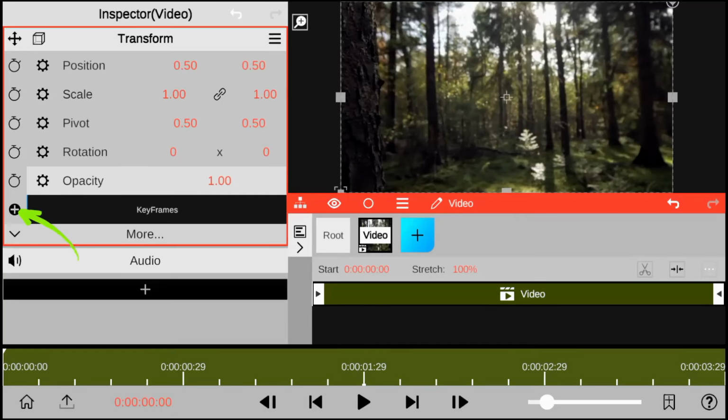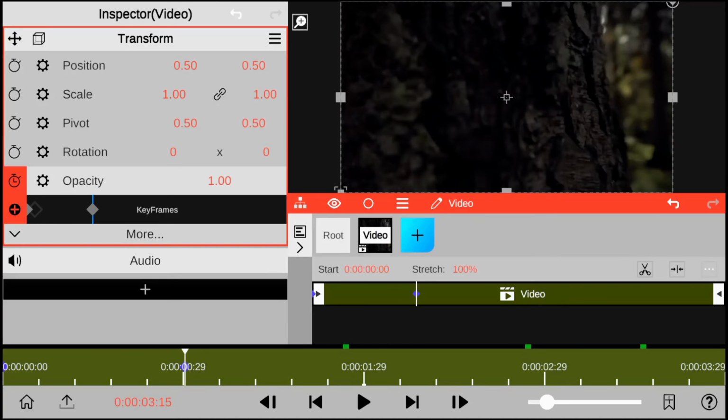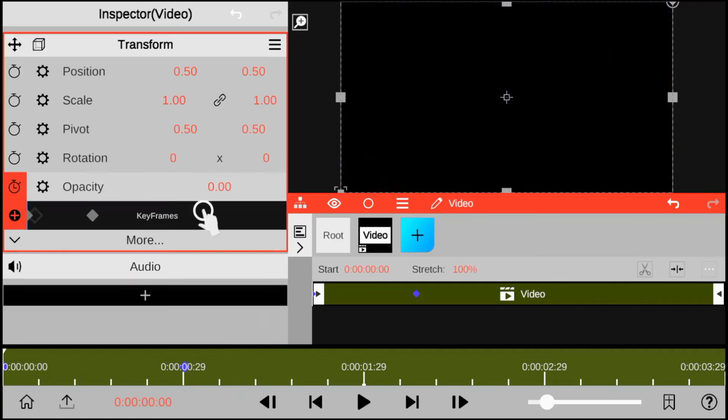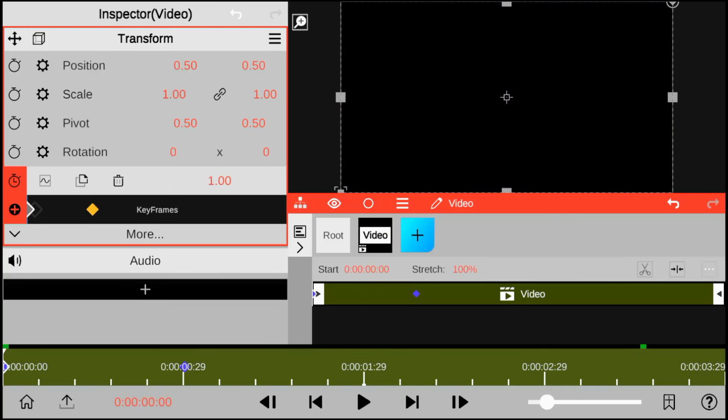First, click on the plus icon to add a keyframe point. Next, add another point to where you want your animations to end. Now, by reducing the opacity of the video clip on the first point and increasing the opacity back to 100% on the second point, helps you to create a fade-in animation to your video clip.